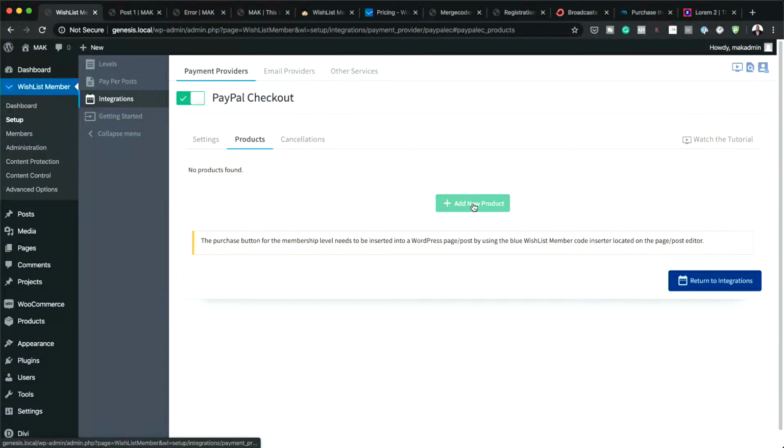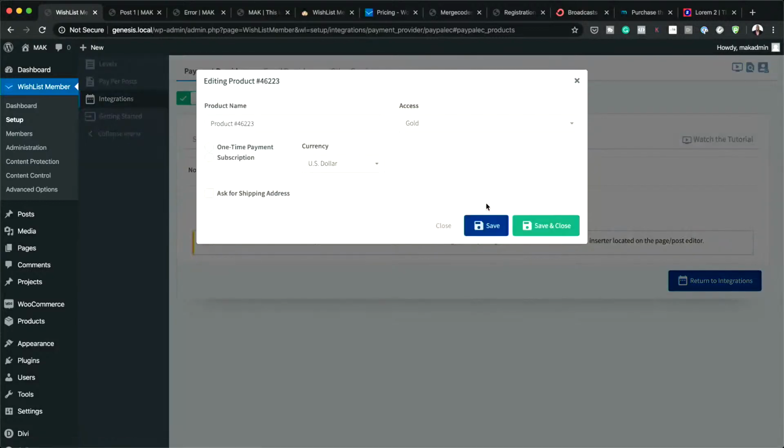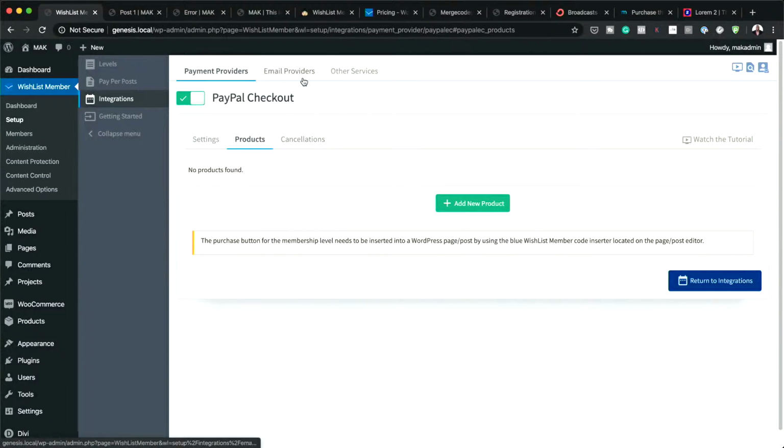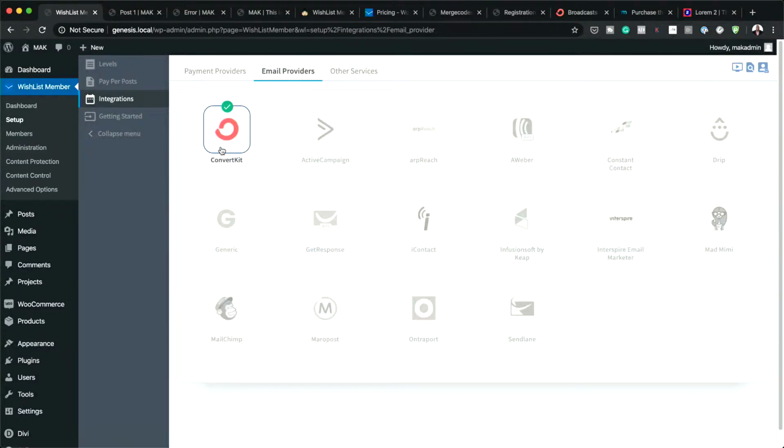You can actually add products here if you wanted to, but of course, we're going to leave this as it is. But you could click this plus button here, and you can see here we have this product, gold access, one-time payment. So you can add it like that. But of course, this is not how you want to set it here. Okay. Email providers. This is also really cool. So you can see there's ConvertKit. There's also MailChimp. So you can connect this with MailChimp.